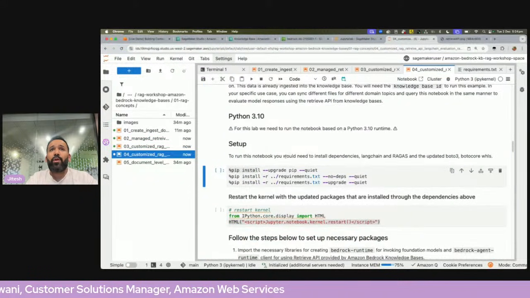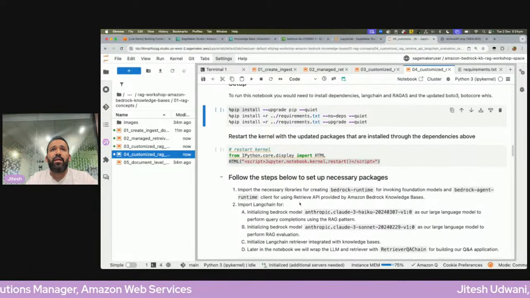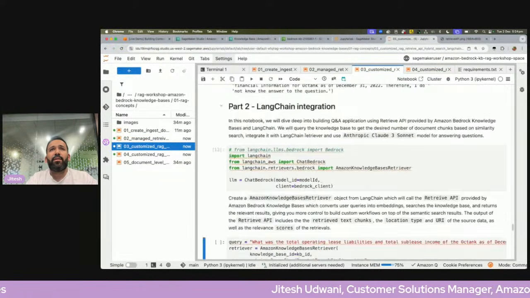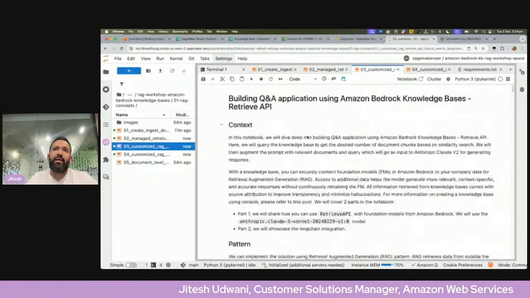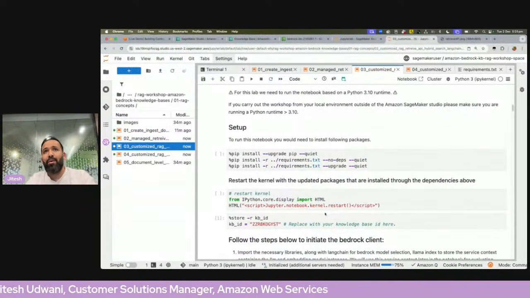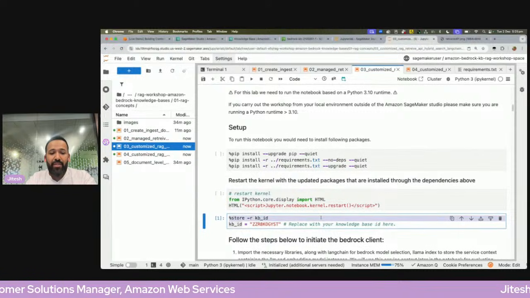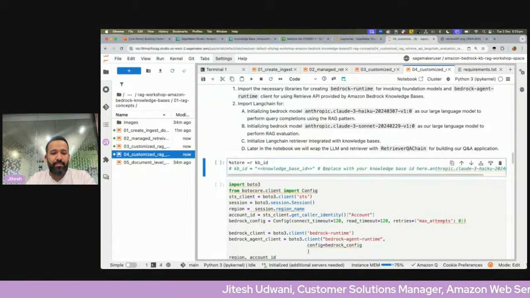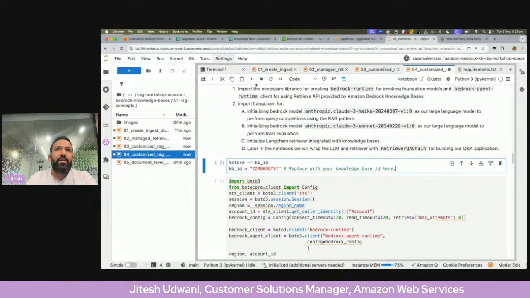I'm not going to install this again or restart this. I will simply skip these steps and just provide my knowledge base ID. I will pick it up. That's why I said it's important. We will use this in all the upcoming ones wherever it is needed. So let's do that, and let's run it.